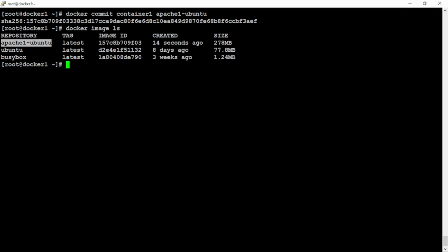Now I'm going to delete my container. So we can delete container1 and rebuild the container from the new image, that is apache1-ubuntu. So remove the container and check, we will get all the information from the image that we have installed. All the packages that we have installed in container1 we will see in the new container. So let me remove the container first.